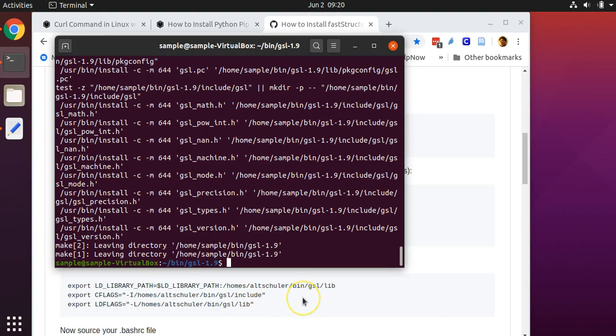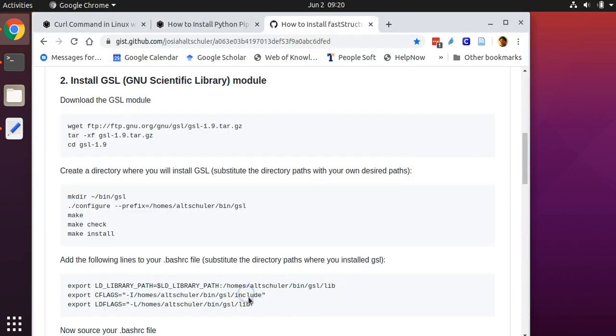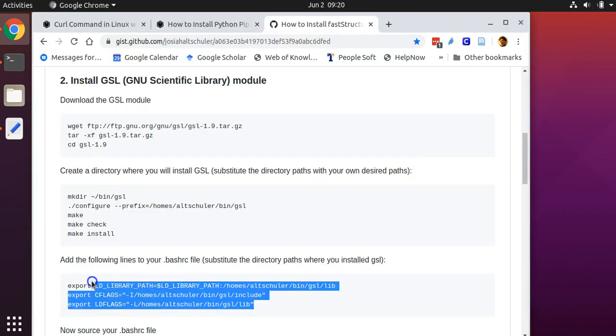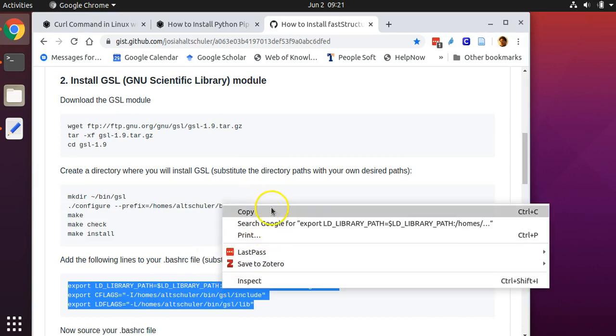Next, we need to add some instructions to our bashrc file. The template we will use comes from the instructions on that website for installing fastStructure. So I'll copy out those lines of text.